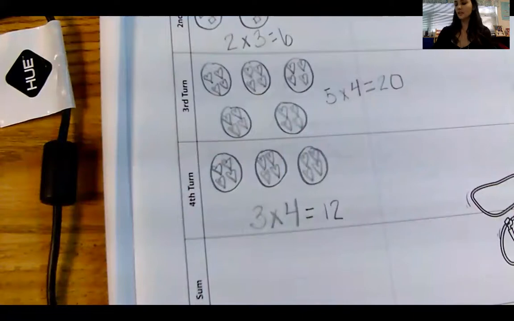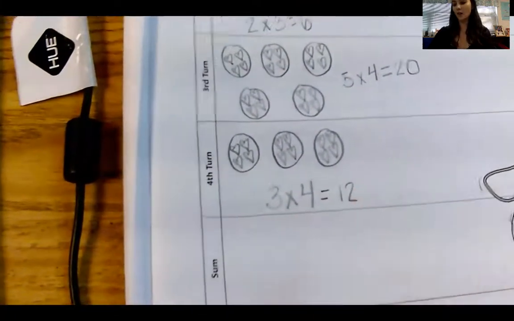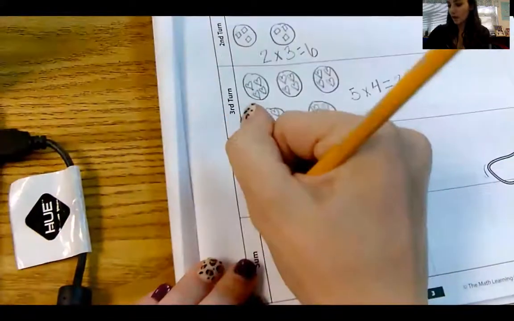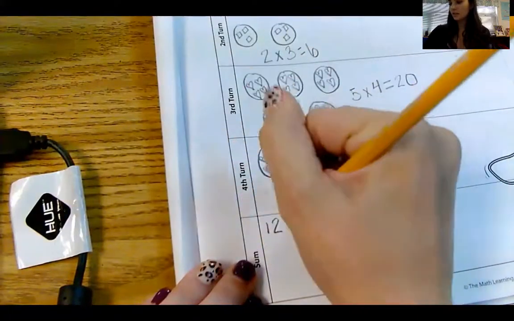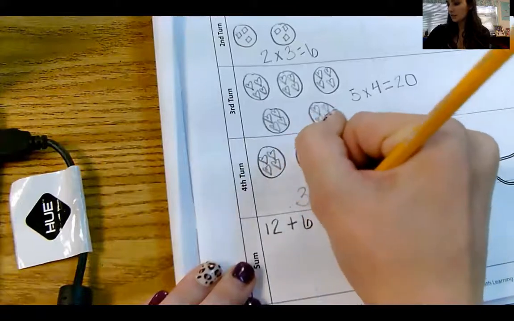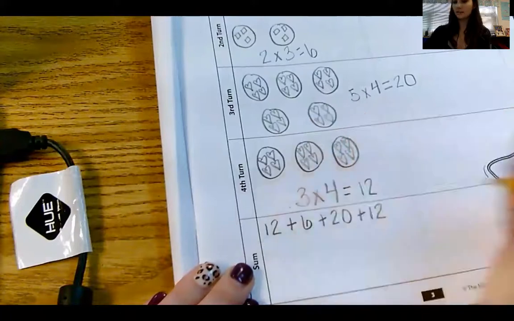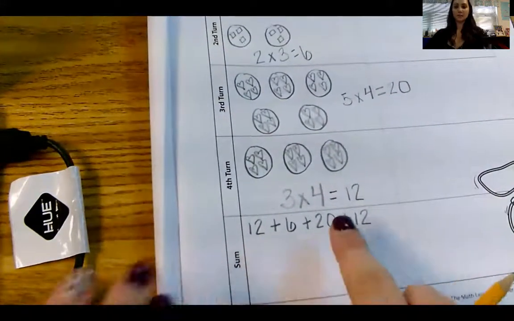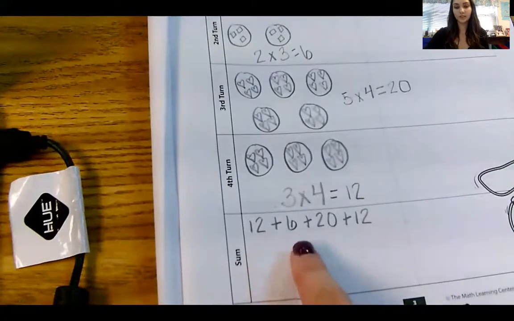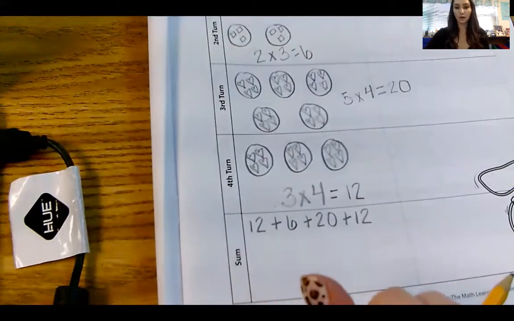Okay, now for this bottom part where it says sum, we are going to add all of these together. So first I'm going to write 12, then plus 6, plus 20, and then plus 12 again. So 12 plus 6 plus 20 plus 12. So I'm definitely going to want to group these numbers together. I don't want to try to add all of those numbers all at once.